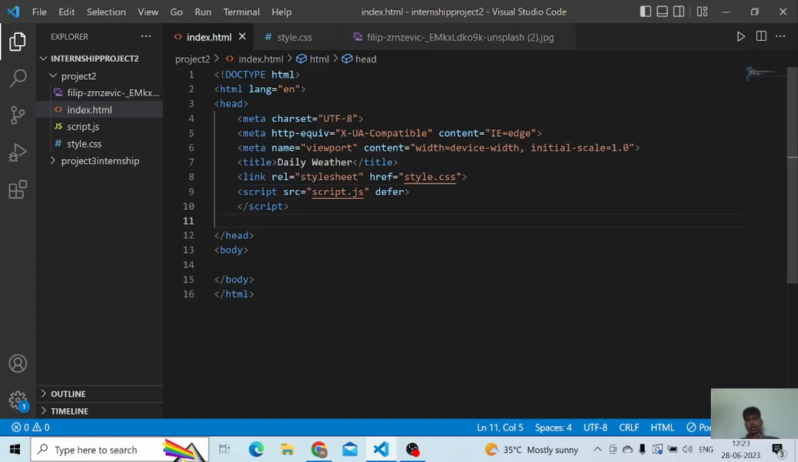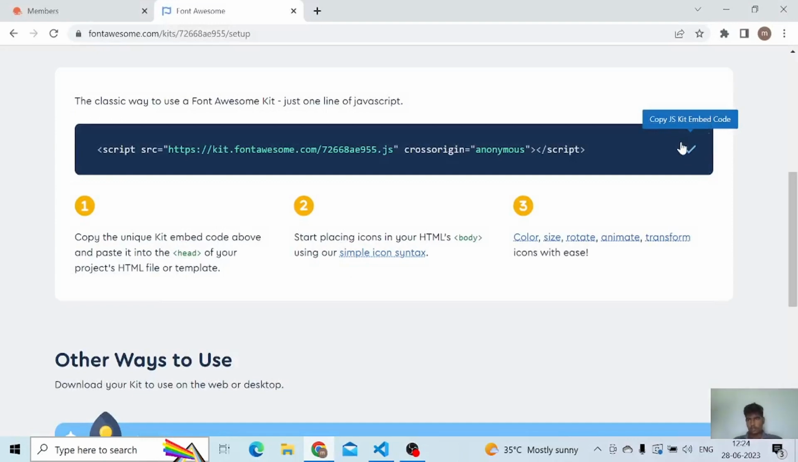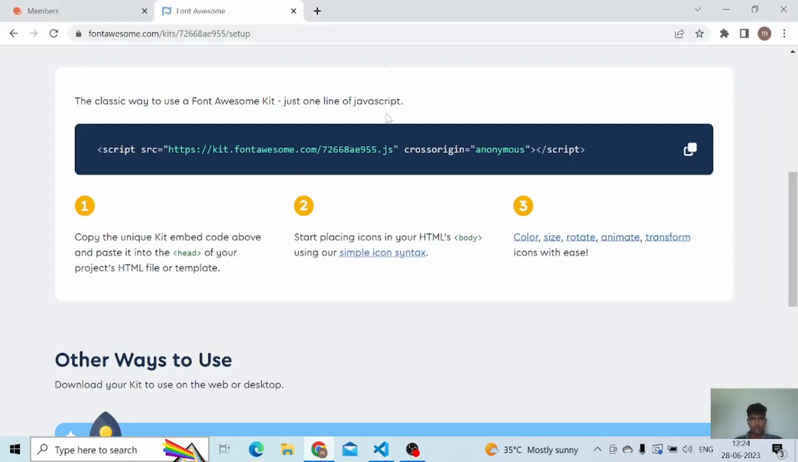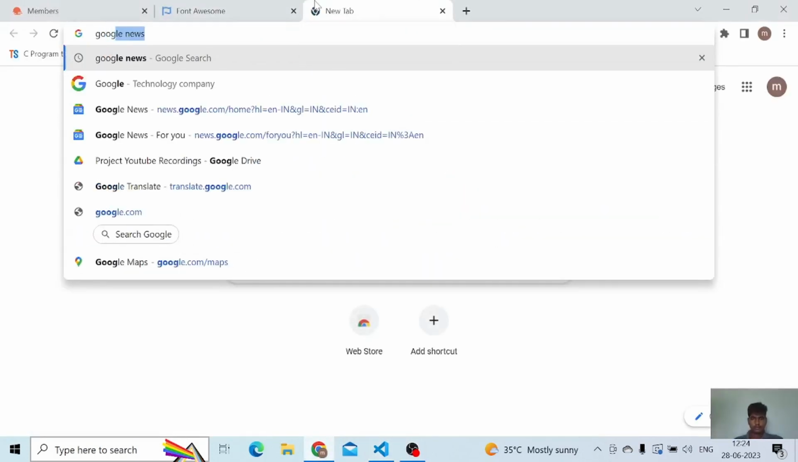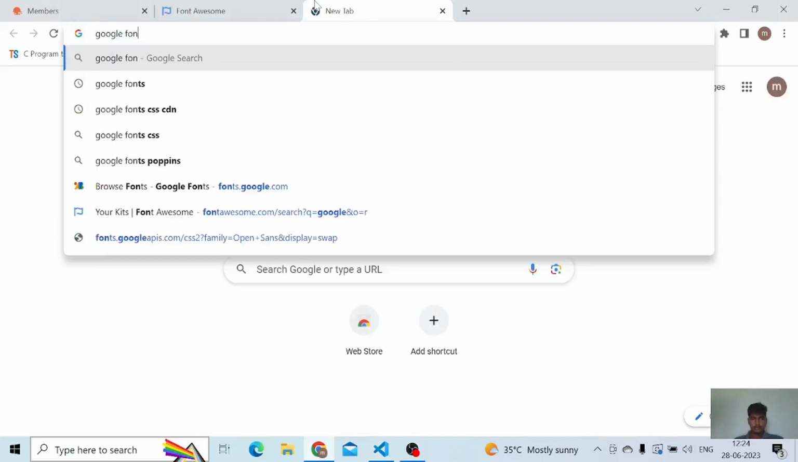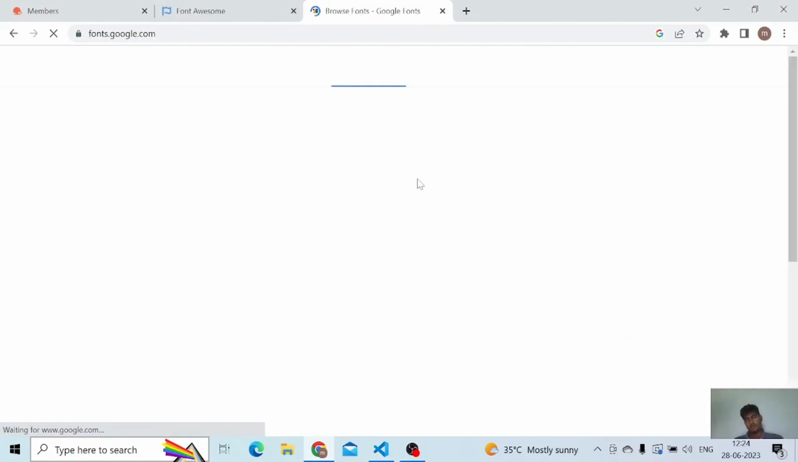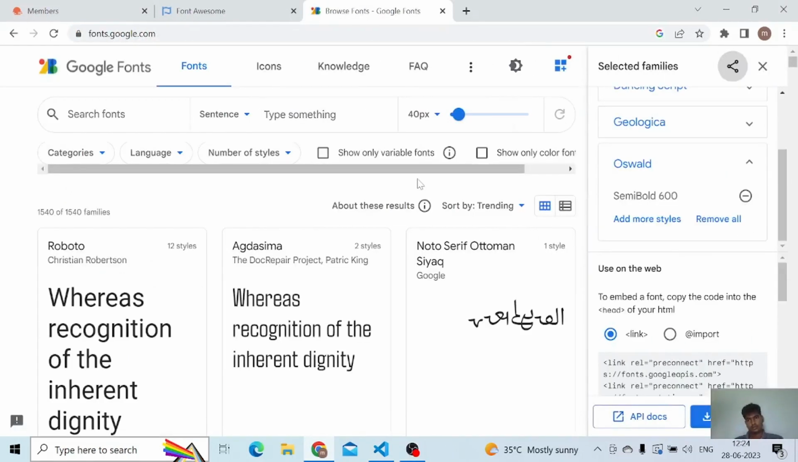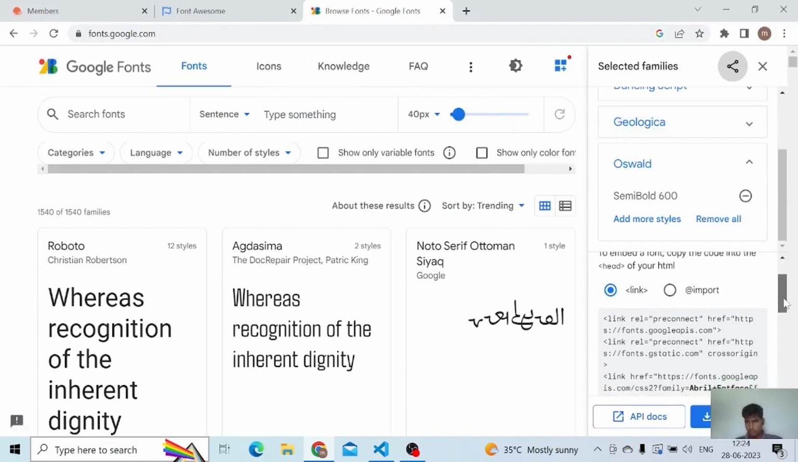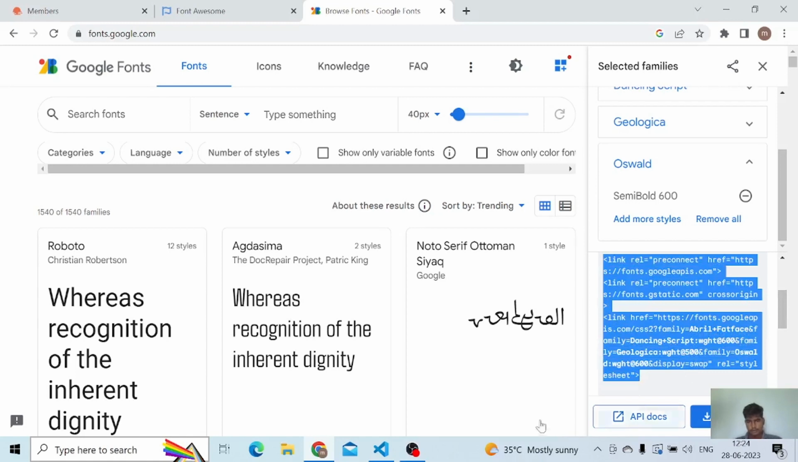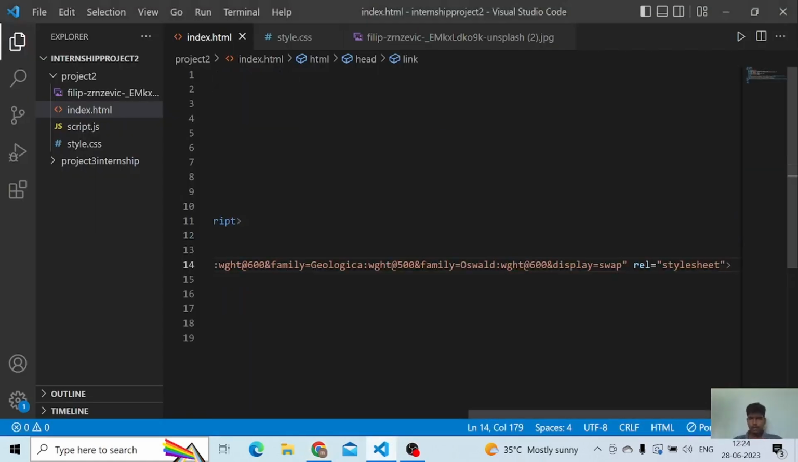For using icons in our project, we have to import our kit from Font Awesome. So we will import our kit, and we'll import some fonts from Google Fonts. I'm copying this link, using it here.